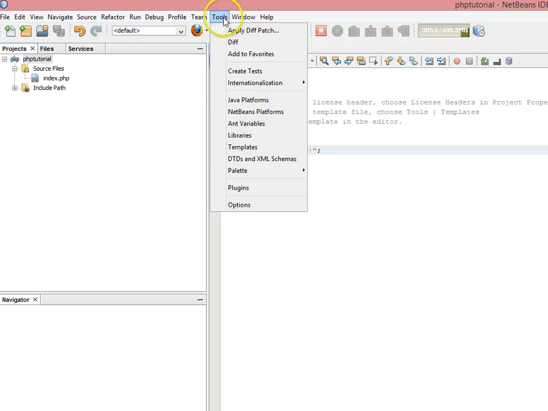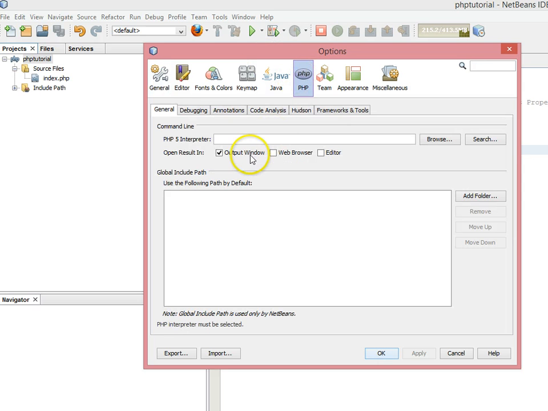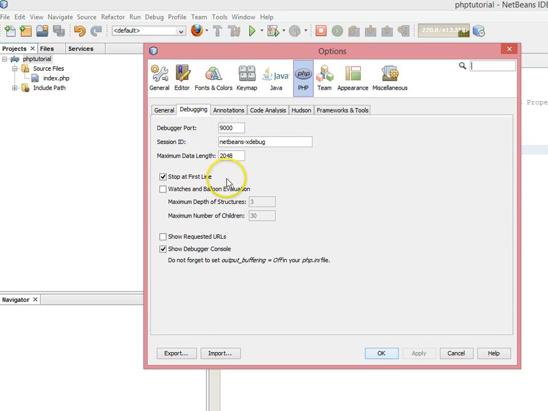If we want to change that, and we do, go to Options, so it doesn't stop on the first line. Go to PHP and Debugging, and select Stop at First Line, Apply, and OK. And that'll stop it from doing that.